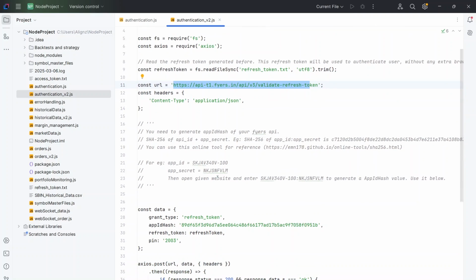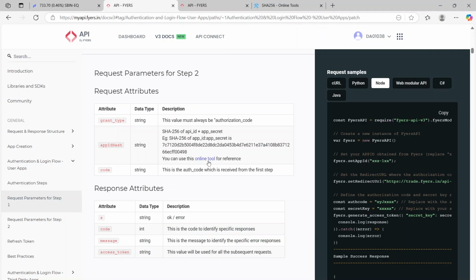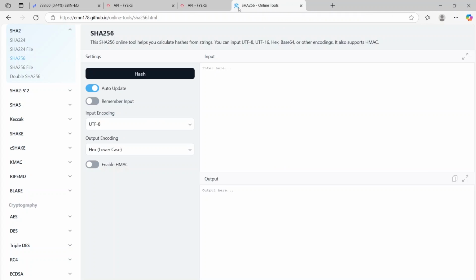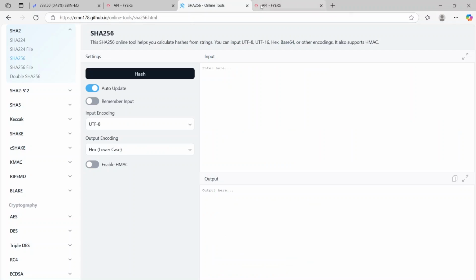Now what we need is the hash ID. How to do that is we'll have to go to this link, which is mentioned here, emn170.github. In case you're not sure, you can just click the link here and it will take you to this page. On this page we will have to put in our app ID and the secret key. The method to do that is we put our app ID colon the secret key. So I'm just going to copy it and paste it there.